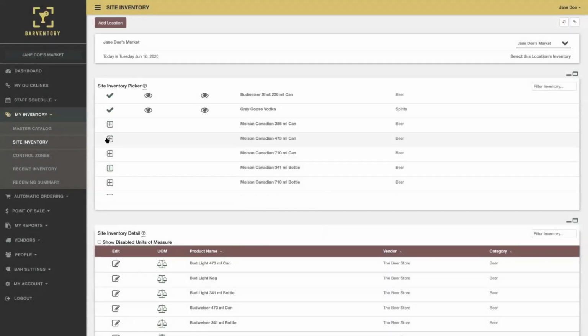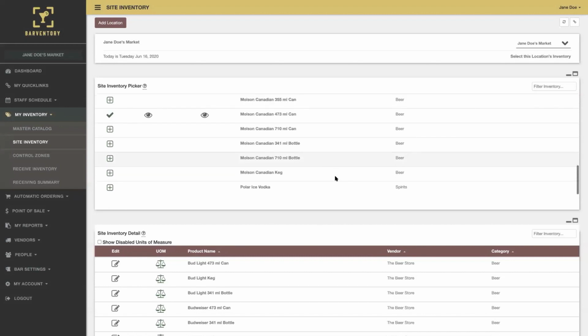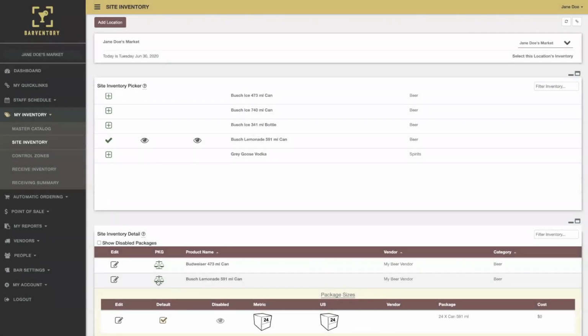Beer, cider, and coolers. Beer, cider, and coolers are listed in the Site Inventory Picker as bottle or can sizes. When you select your beer products for the site inventory, only select the sizes that you sell in your restaurant. Spirits, wine, and kegs. Spirits, wine, and kegs are not listed as sizes in contrast to beer, coolers, and ciders. Instead, they are only displayed as the brand. Package sizes are displayed in the site inventory detail under the PKG, which was previously the UOM, drop-down menu.